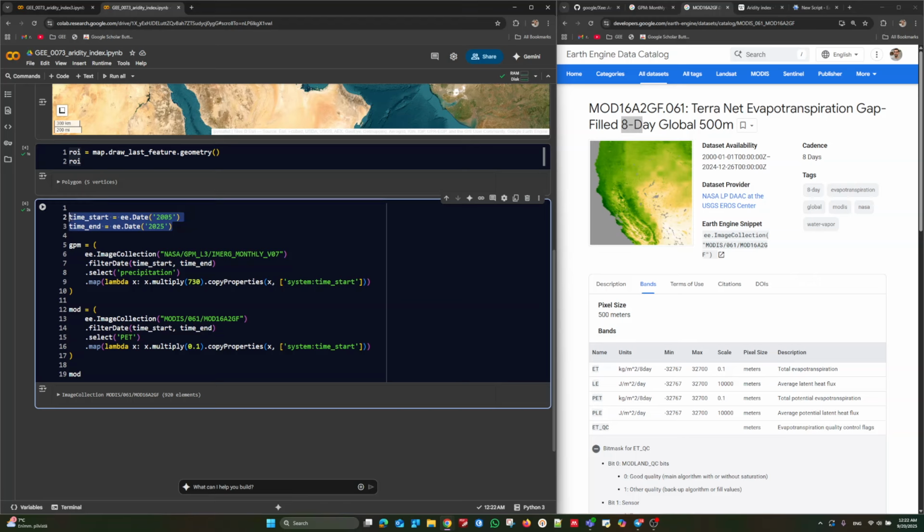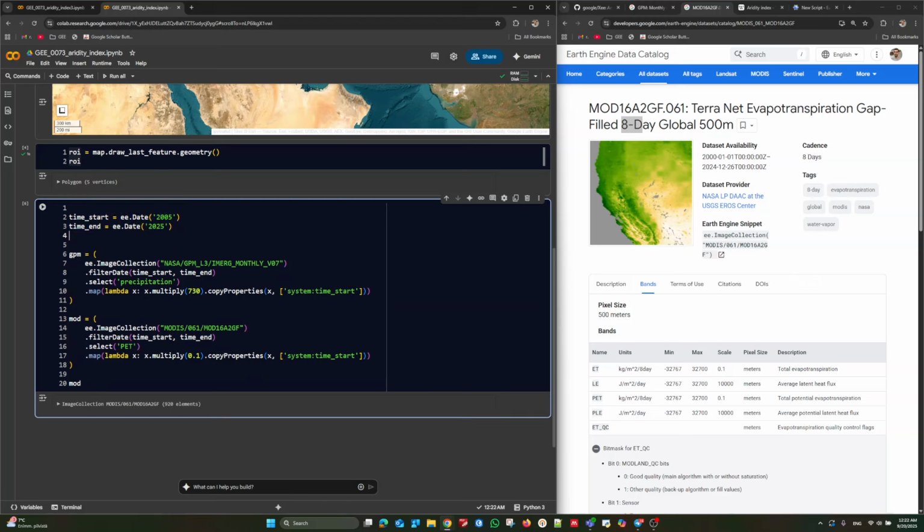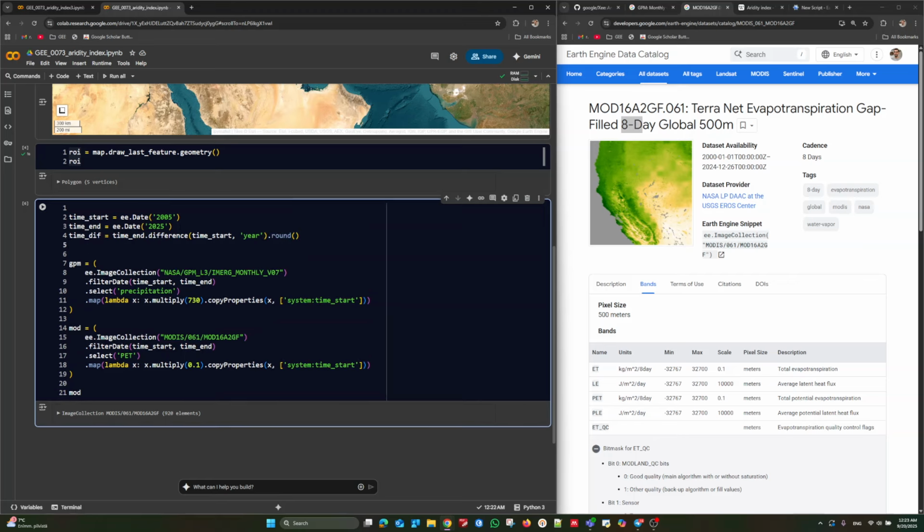As you can see, time start and time end are already defined. We need to calculate the difference between time end and time start. So here, a variable time difference is set from time end, calculating the difference to time start based on the year unit of measurement, converted into round format. So now I want to have a time list including the years from 2005 to 2025.